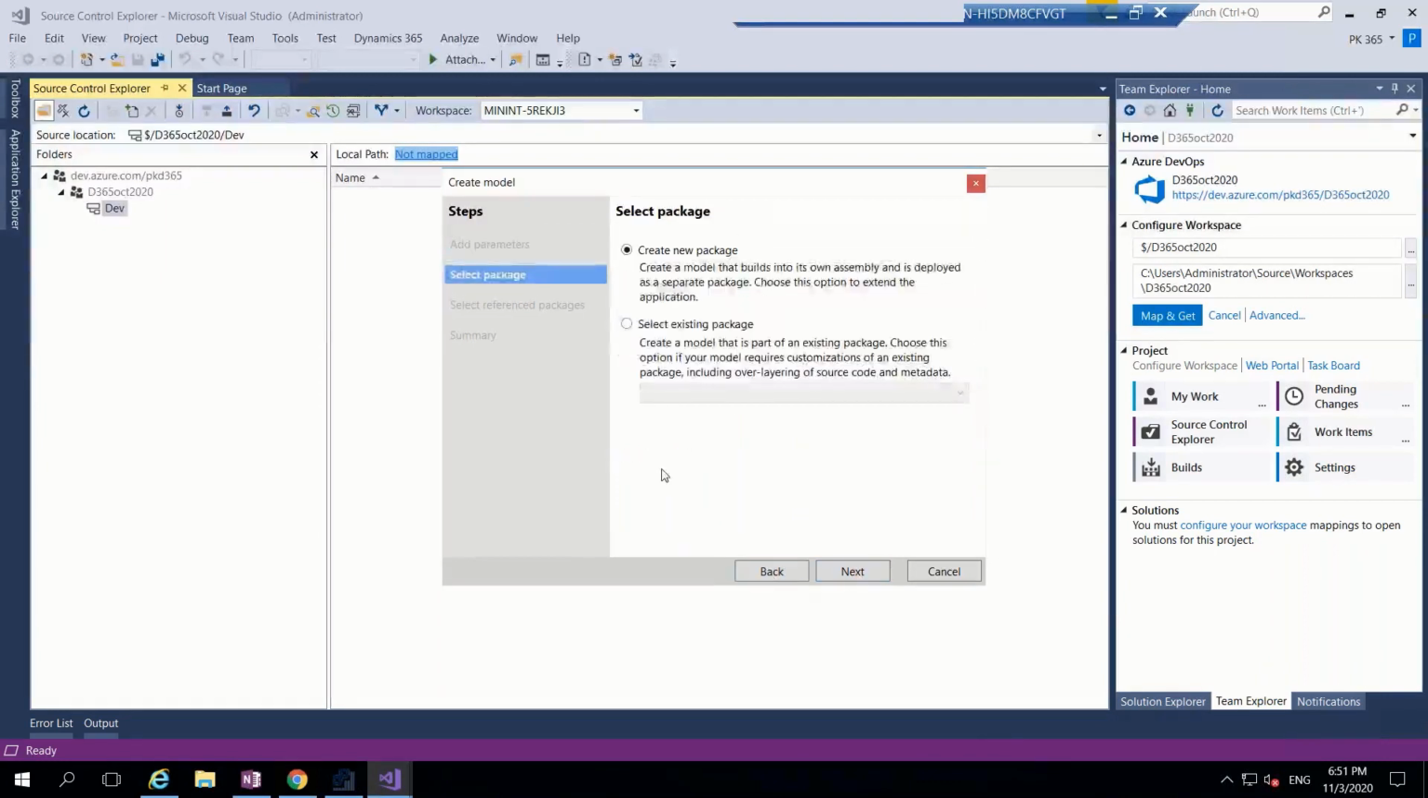In the next step, you can see there are two options: create new package and select existing package. Up to Dynamics 365 8.0, if you wanted to customize the code and selected this, it used to list all the models here. But unfortunately, this version doesn't have that. So in that case, you need to click on create a new package.